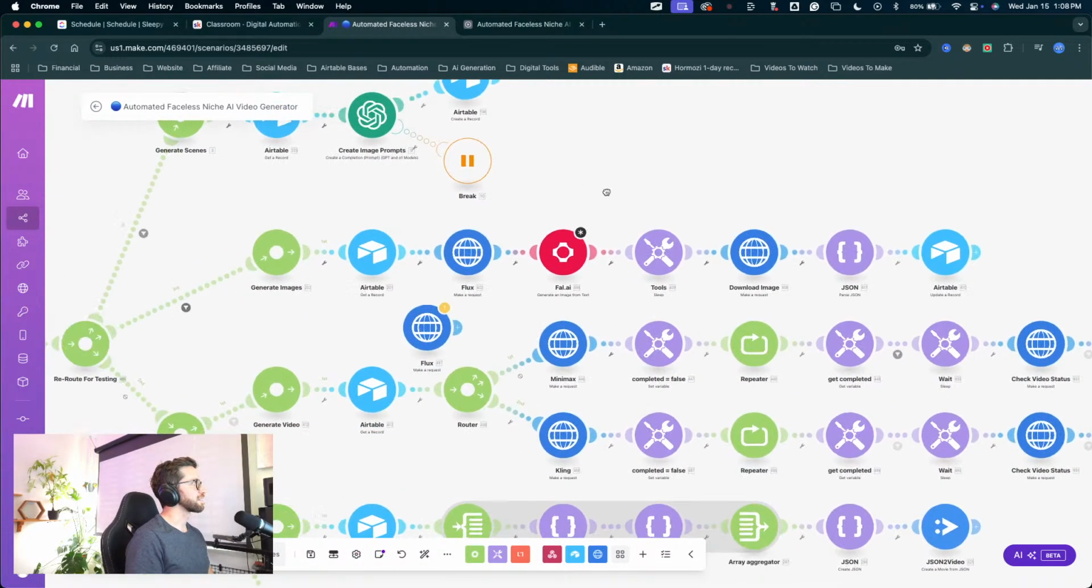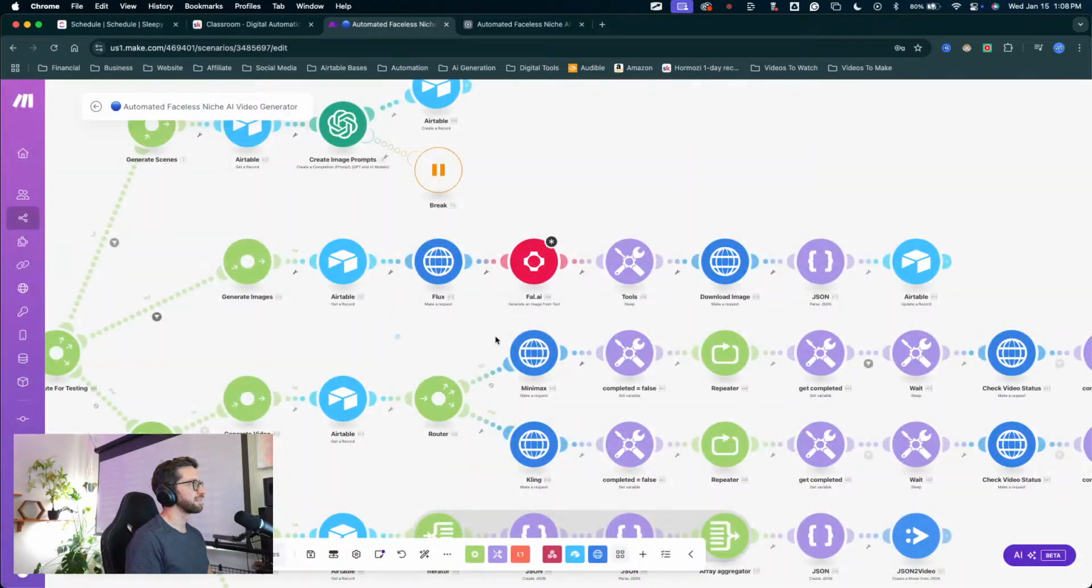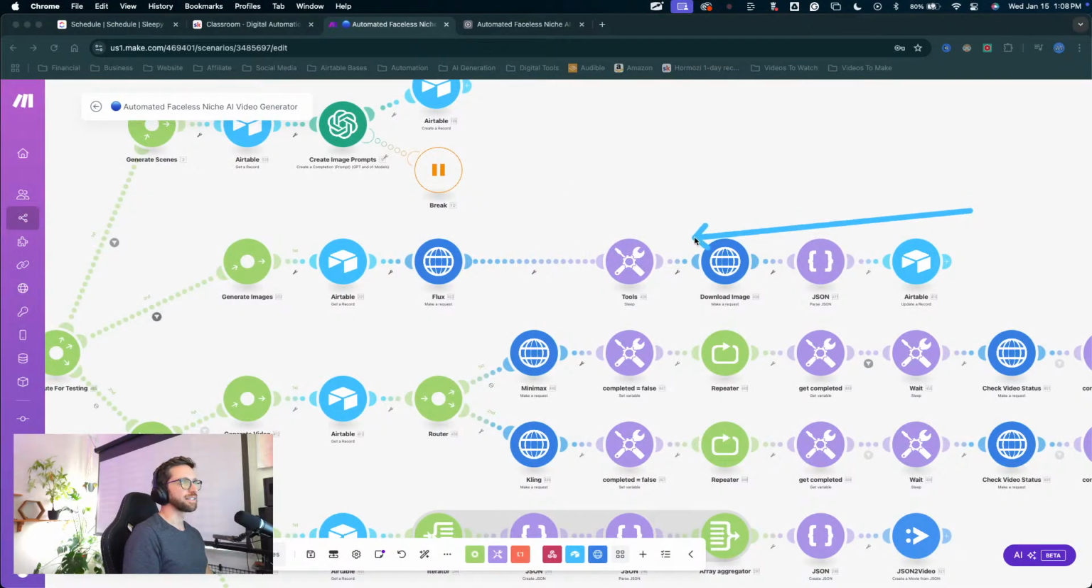Let's see. So what we're going to do, let's delete this. Let's delete this. This is great, by the way. I love that this module came out, but for me, not quite there yet. Just wanted to test it out. All right, so we're going to leave this the same.